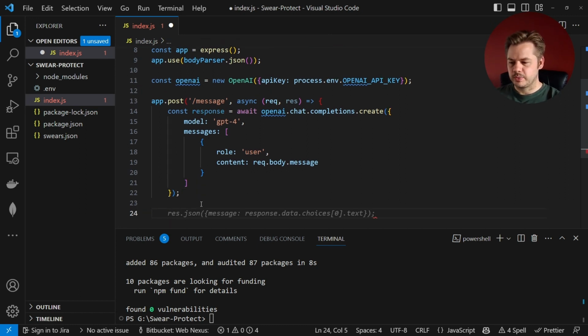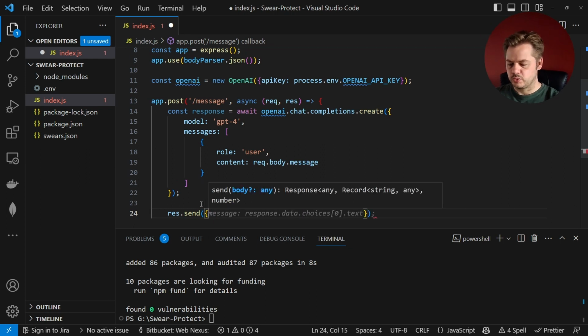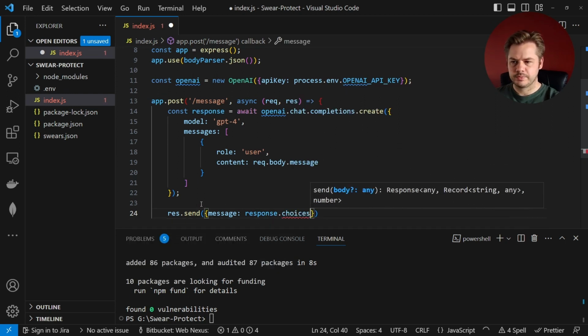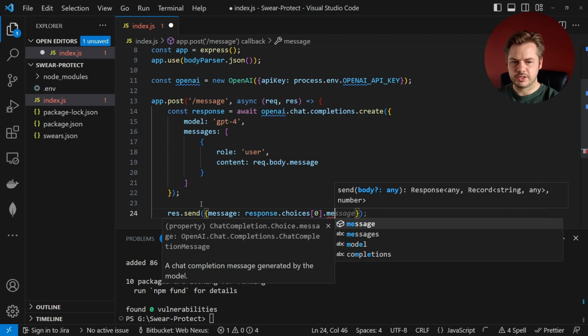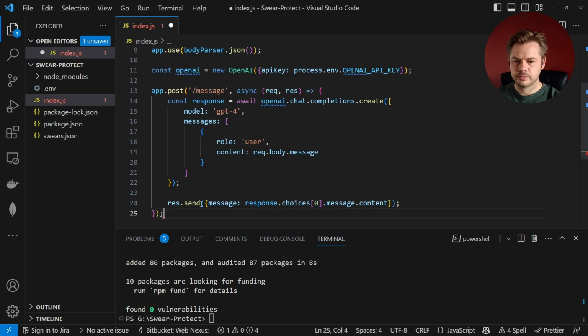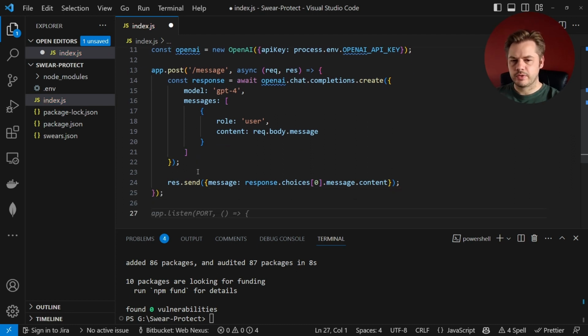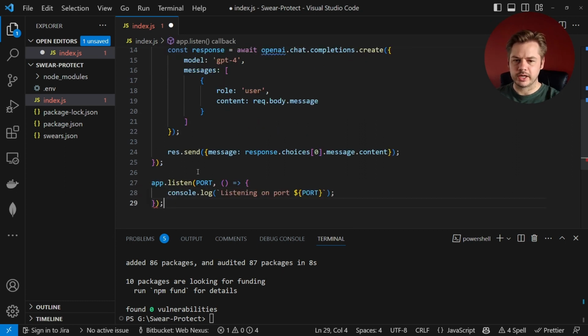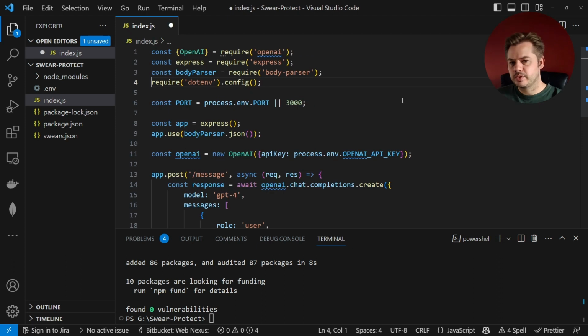So once we get a response back, we can send it to the customer. So we can say res.send, and then we'll have an object here called message. And that message will be the response.choices. And we're going to take the first option inside of that because it actually returns an array. And then .message.content. And that's the endpoint actually created. So from there, we just need to start the application. To do that, we say app.listen, and then we're just going to console log out that the server is actually running. Okay, so now we've got the communication in place.